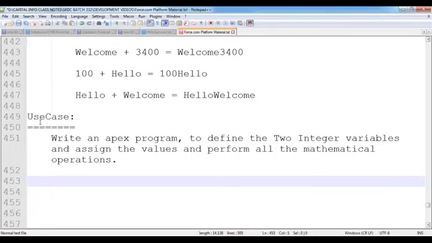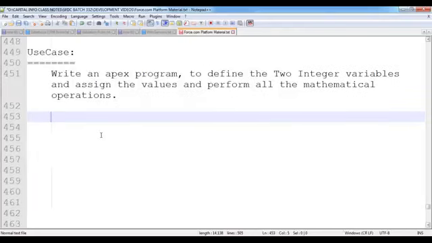So I want to define two integer variables, and then on those variables I want to perform some operations. What operations do you want to do? Mathematical operations, in the sense addition, subtraction, multiplication, division, and then modulus, that means remainder. These are the various operations I want to perform and I want to see the result. How to do that? Now let's see practically.